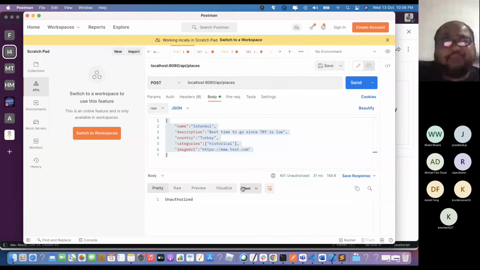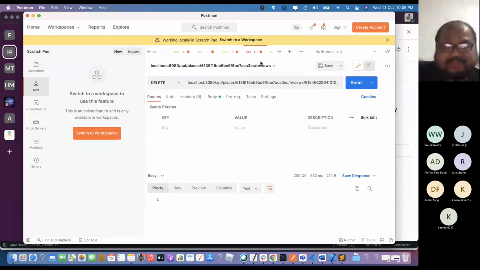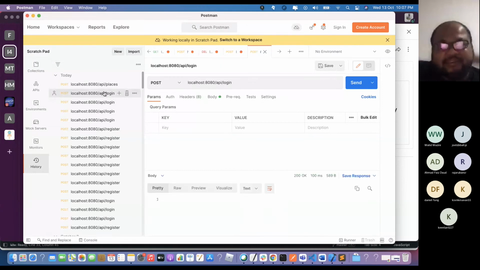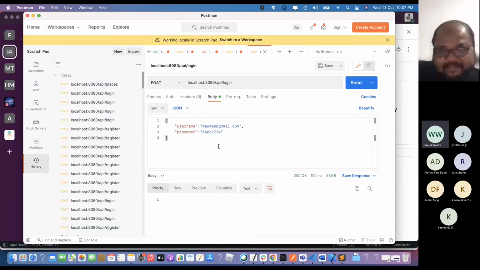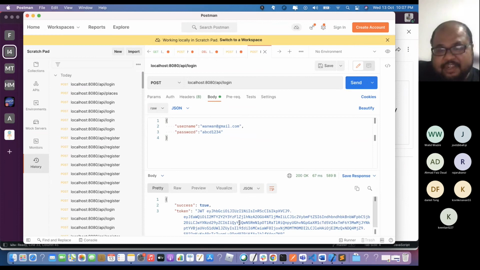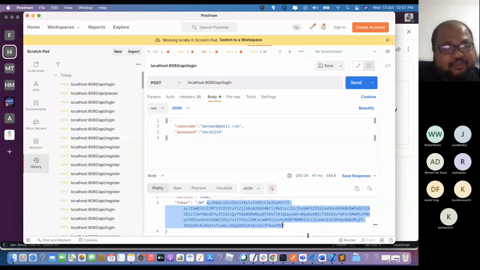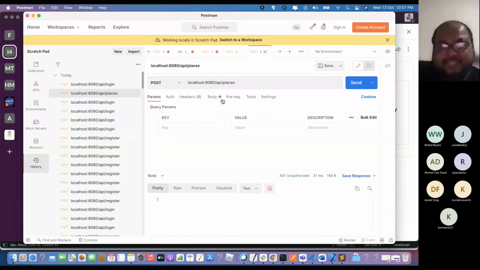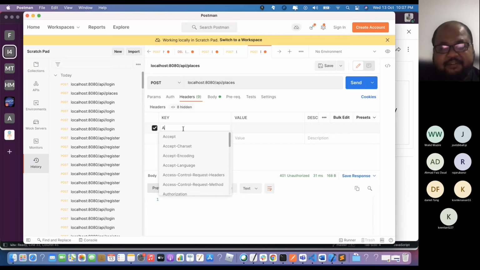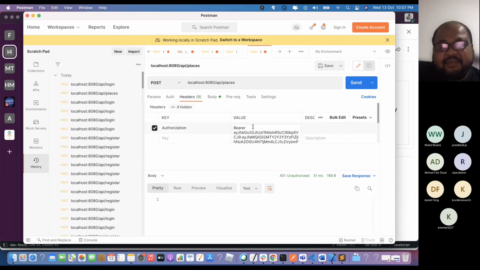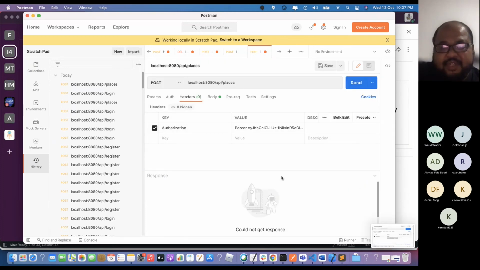So what I need to do is log in. After I log in, I will get a token. After I get the token, I copy the token and then go back to this API that I want to call. Go to header, add authorization, bearer, place, and then paste the token. Authorization, bearer, place the token.